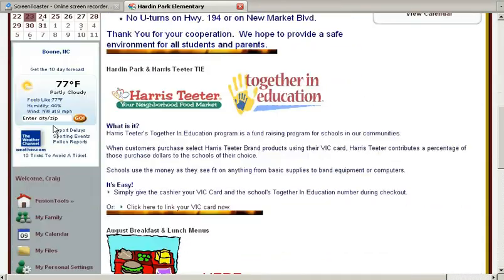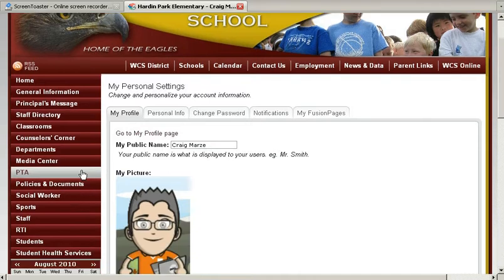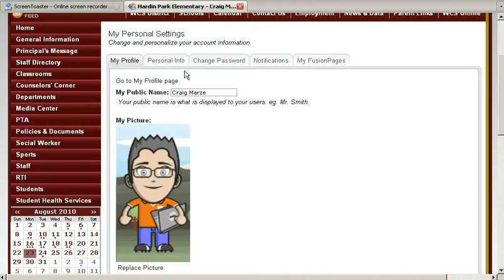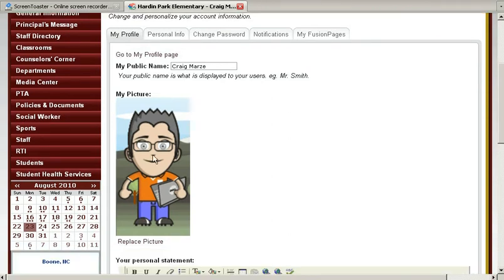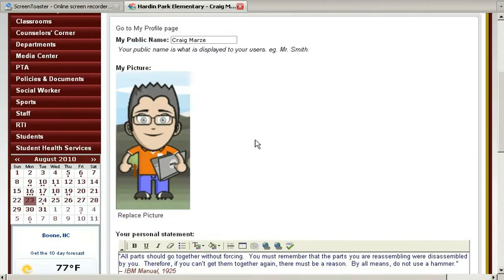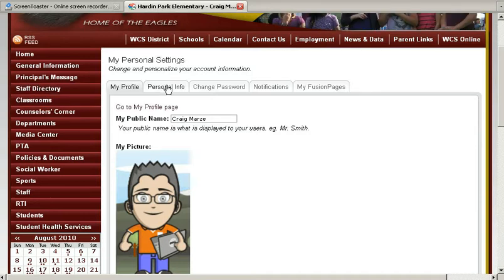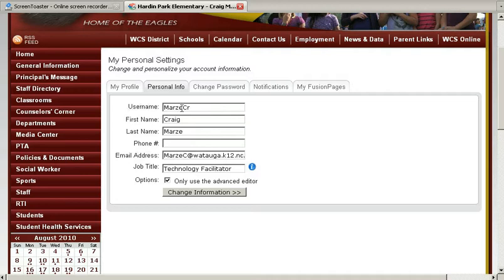Alright, let's scroll down to my personal settings. Everyone should check these tabs to make sure it's set up correctly: your profile name, your public name, your profile picture, and your personal statement. All of this is what people will see when they click on your name in the staff directory. Let's go to personal info.